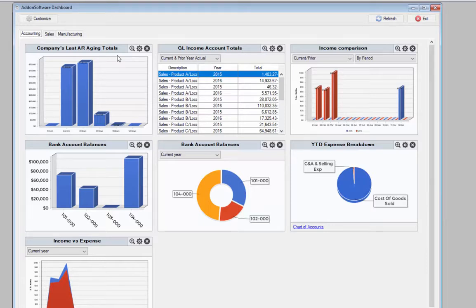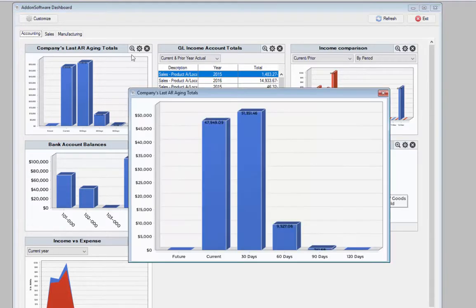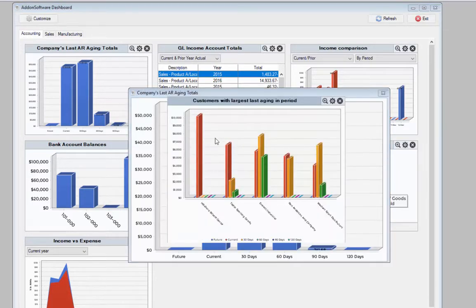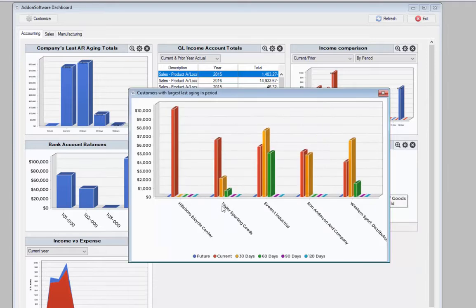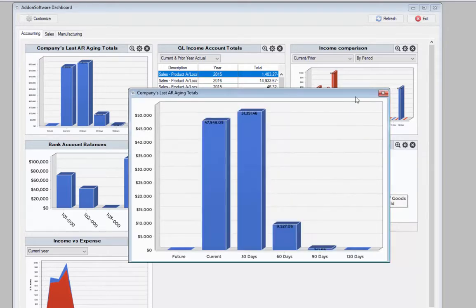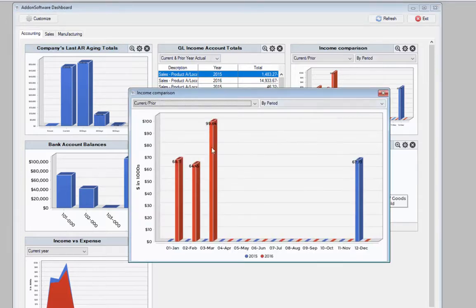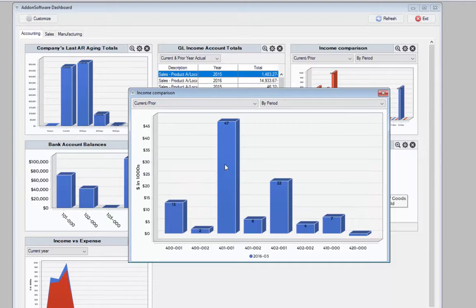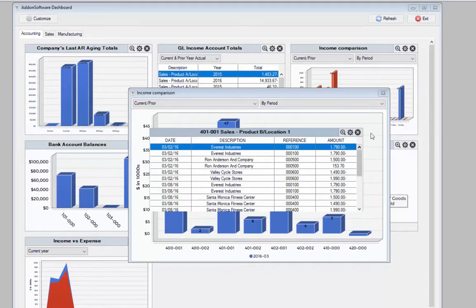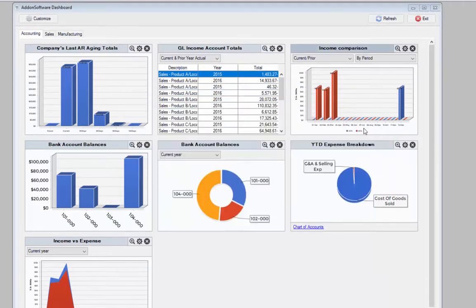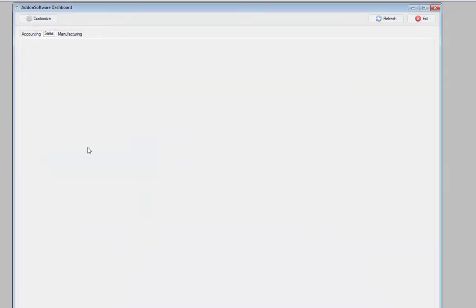On the Accounting tab, we show a company-wide AR aging report. So this dashboard is pulling this accounts receivable aging data from our version 6 database. On the other hand, if I'm looking at one of the general ledger data widgets, this data is coming directly out of the current graphical add-on software database. The stored procedures and code that underlies these data widgets knows which database to go and get the data from.